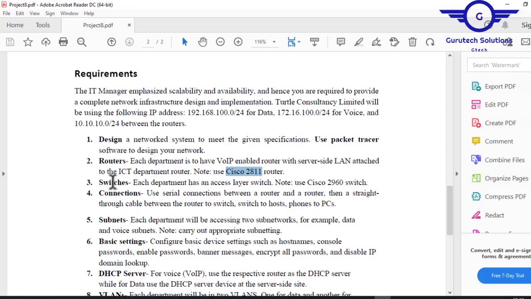Okay, so switches. Number 3, each department has an access layer switch. Use the 2960 switch, right? Okay, connections. Use serial connections between a router and a router, then straight-through cable between the router to switch to hosts, and phones to PCs. Then number 5, subnets. Each department will be accessing 2 subnets, for example, data and voice. Then we're being advised to carry out appropriate subnetting. Alright.